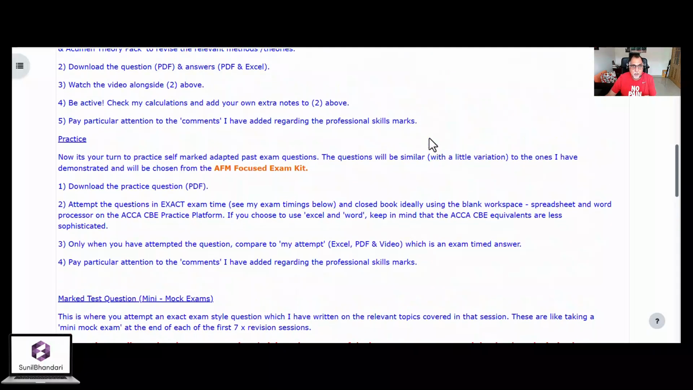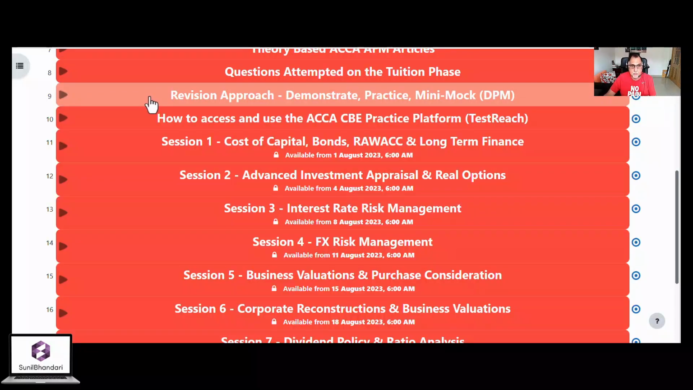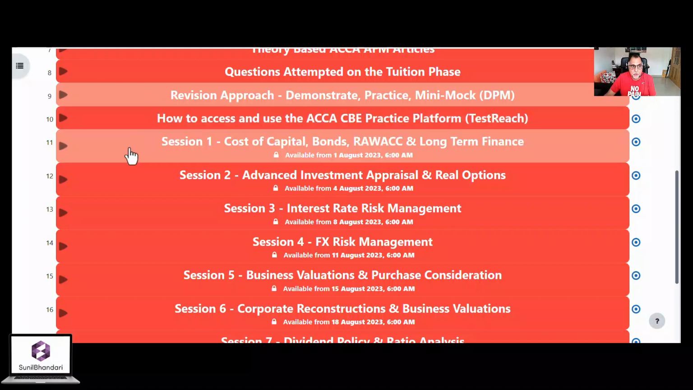This demonstrate, practice, mini mock is going to cover the first 7 sessions of revision. So let me give you a small example. Here's session 1 that relates to, for instance, the September exam, and you can see it opens for viewing on the 1st of August. But once it's open, it's open.